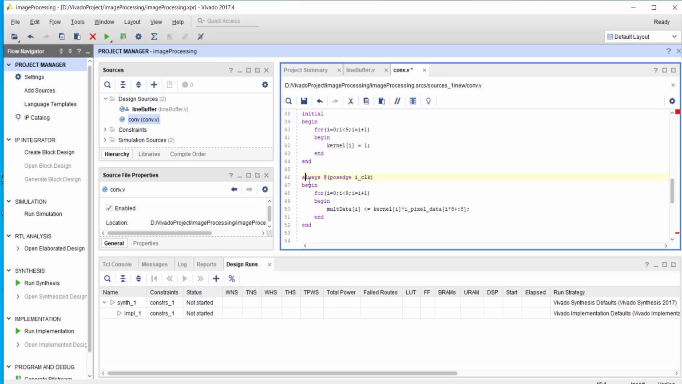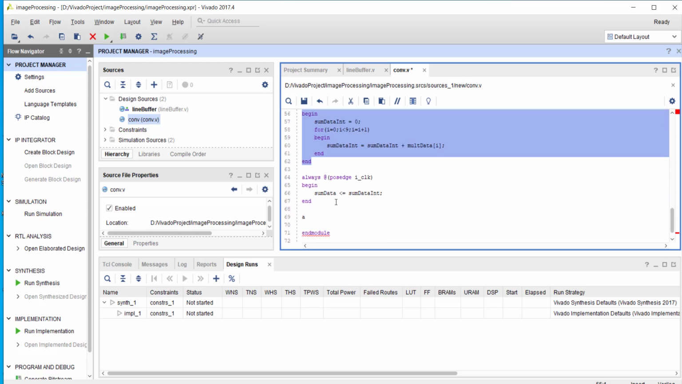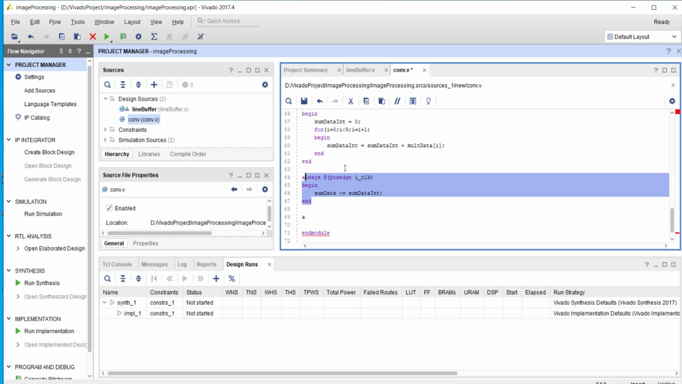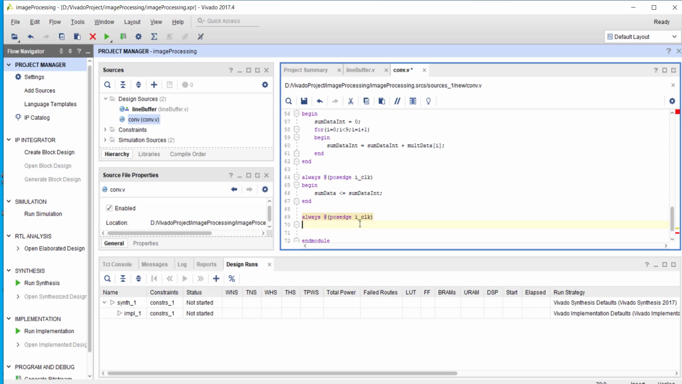That's why we are adding pipelines in between. So this is one level of pipelining, the multiplication. Then we are doing this addition, that is happening in parallel, which is another level of pipelining. And finally, the next level of pipelining will be division by 9.